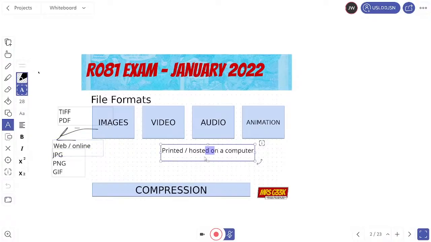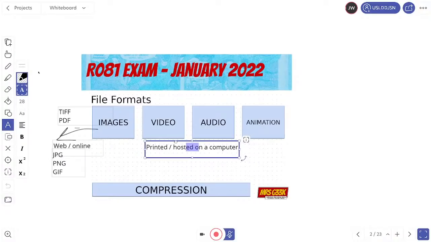So for video, again, it all depends whether you're going to have that video streaming. So think about your Netflix, for example, or even YouTube. You need to have a fine balance between a high quality file and something that's not going to buffer every 30 seconds or so. So you want to make sure you've got a reasonably good file type.